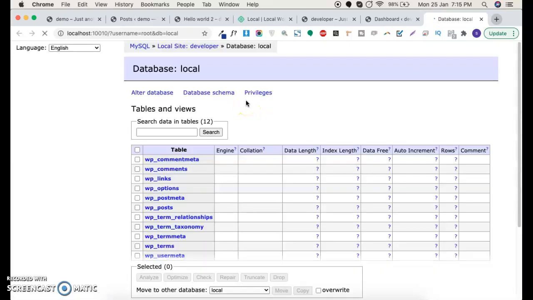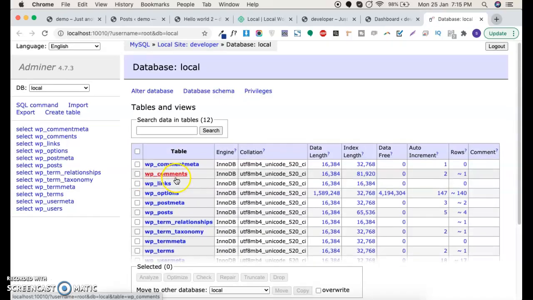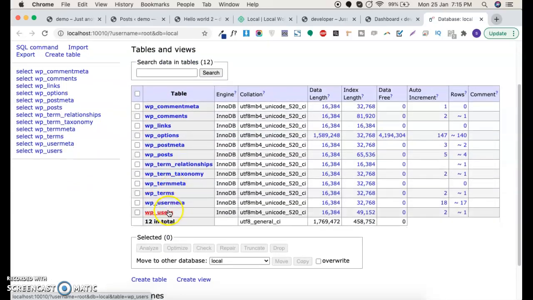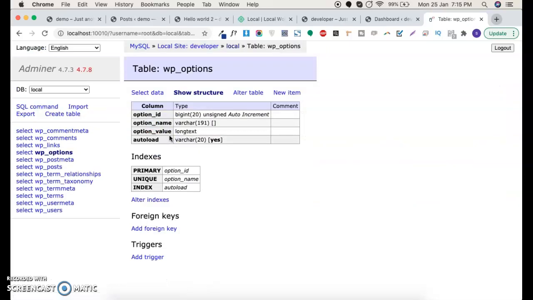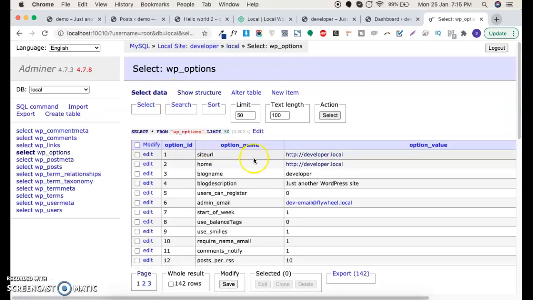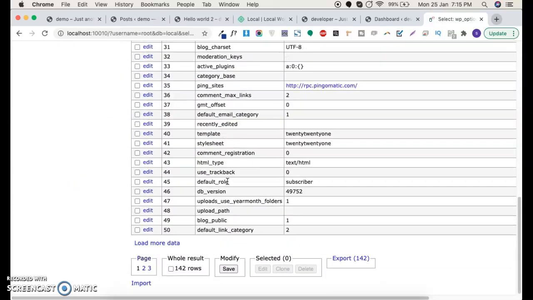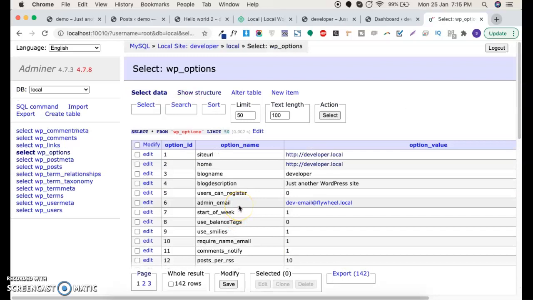It will give you all the tables that WordPress gives by default, like postmeta, options, users, everything. As you can see, we have the wp_options table, which is the most important table in our WordPress. It stores our site URL, home URL, and all the basic options of our website. So I hope this is clear to you, and please do install and test it.